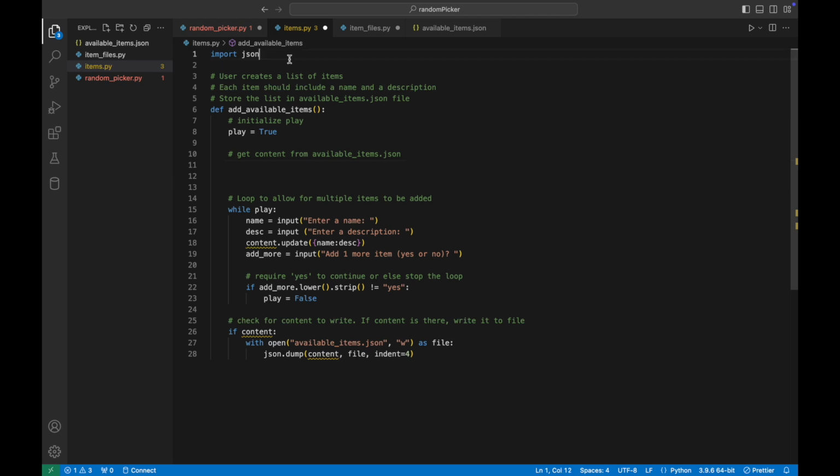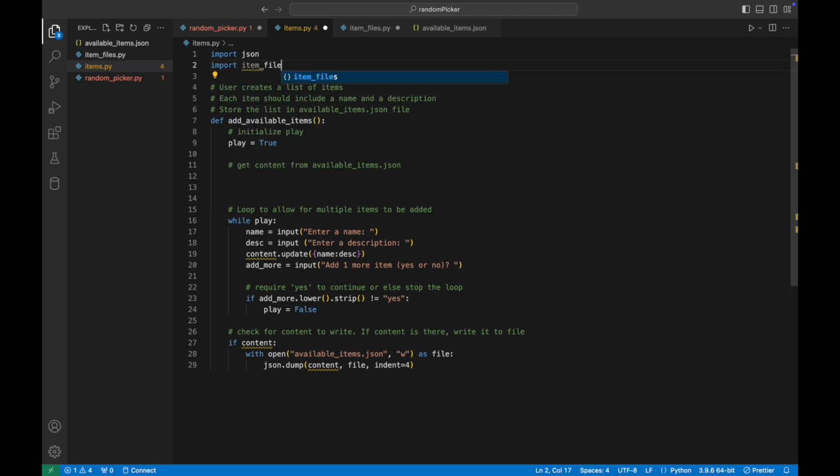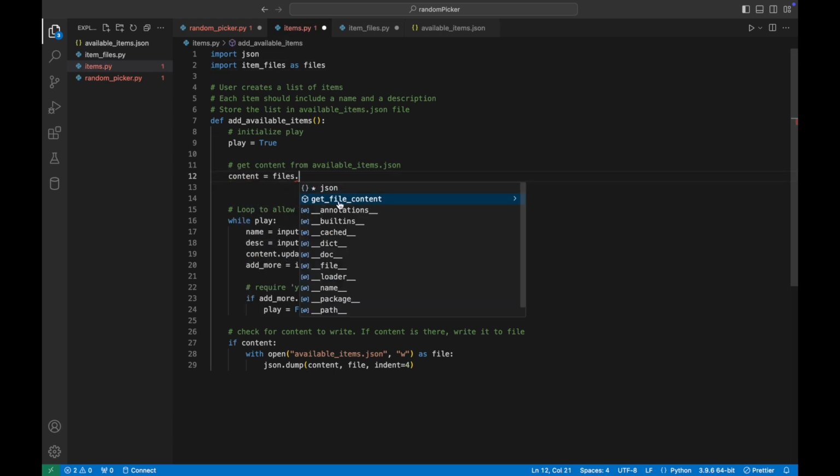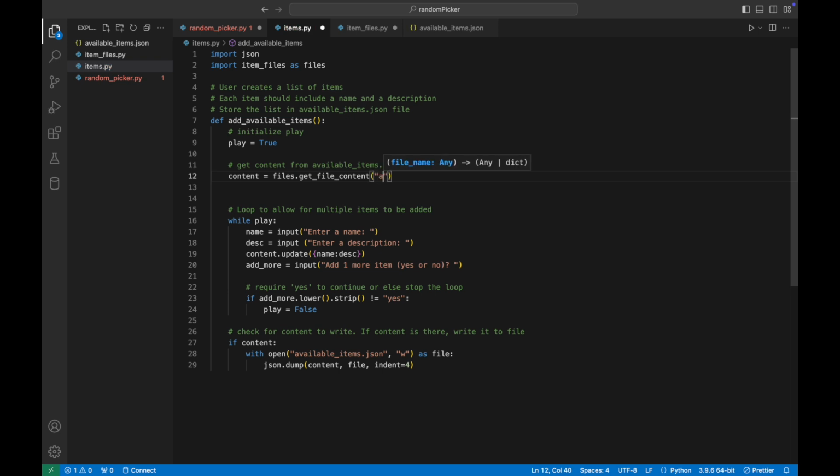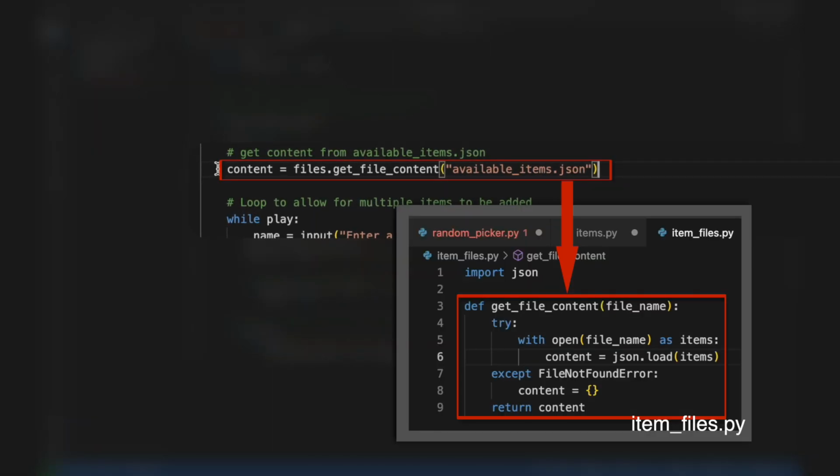We'll import the item files module and call it files. And then all we have to do now to get our content is to call files.getFileContent and give it the file name availableItems.json. Now we can open any file by calling getFileContent from the item files module. It will return the content in a dictionary if the file exists, or it will return an empty dictionary if the file does not exist.